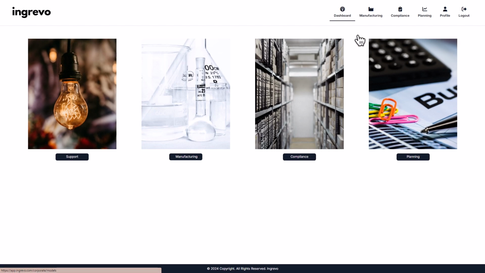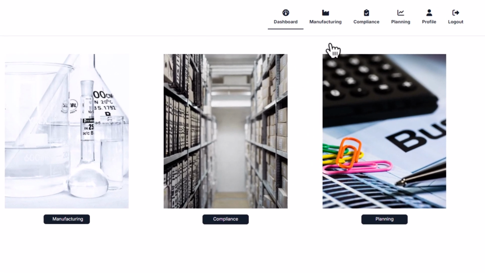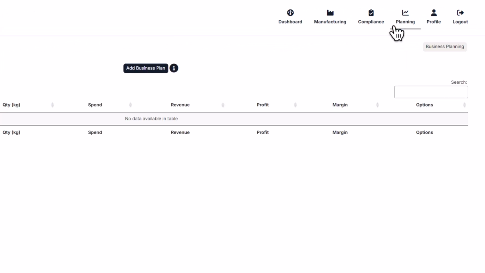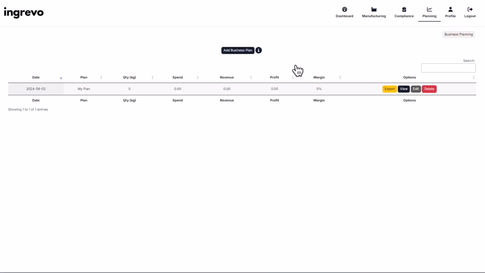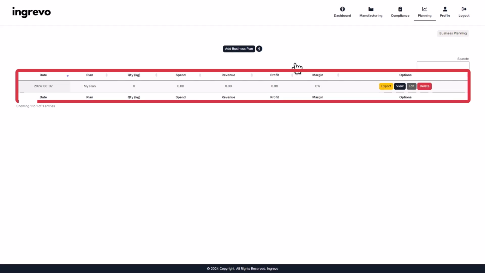To create a new business plan, click Planning on the main menu, then add Business Plan. A pop-up form will appear where you can enter the necessary details. Once complete, click Save to confirm your changes or Discard to cancel. Once saved, the business plan will be added to the business plan table.